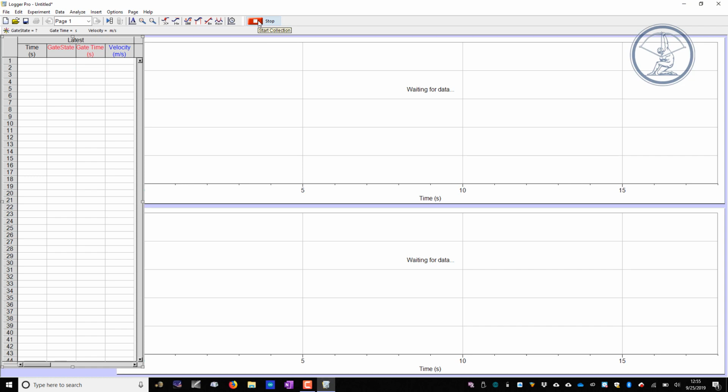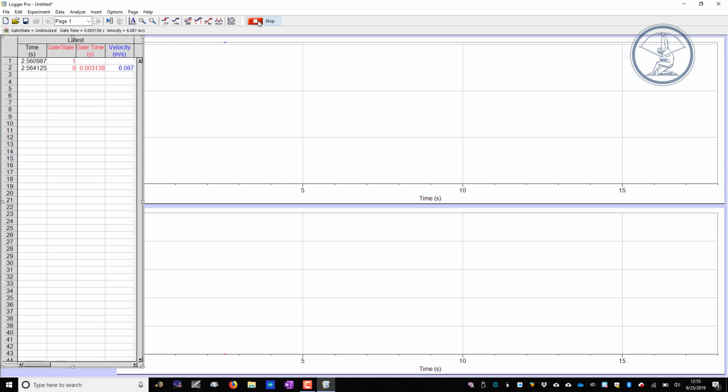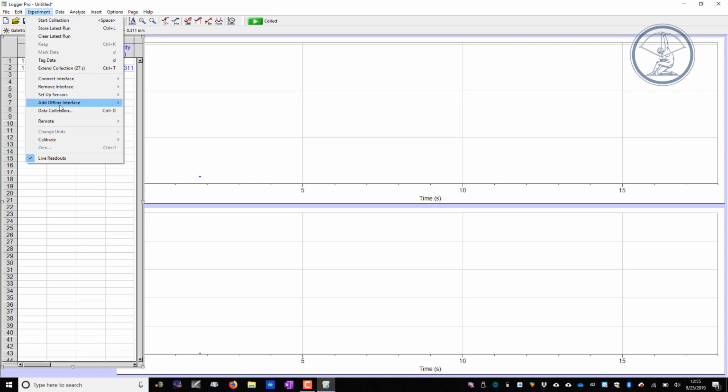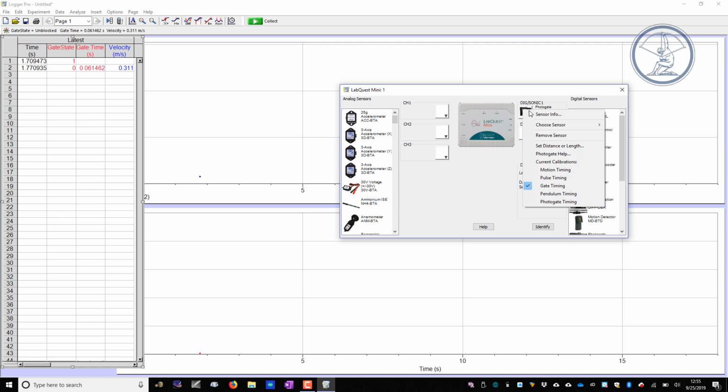That was 6.087. Just for fun, I'm going to do that one more time and move my finger through slowly at only 0.311 meters per second. So that should work. Assuming you have the right diameter for the ball, and assuming that your Photogate sensor is in fact on, what did we want? Oh, yeah, gate timing, then you should be all set. And that's it. There you go.